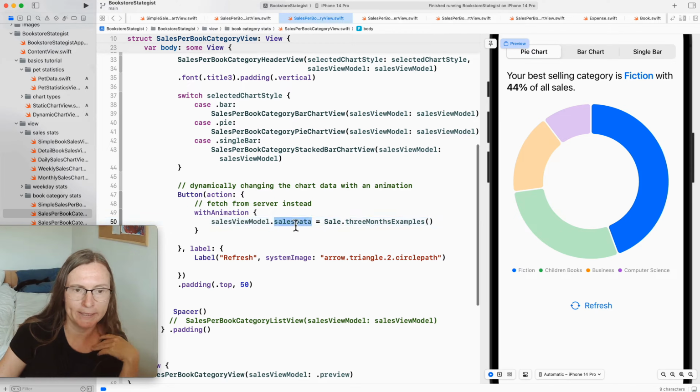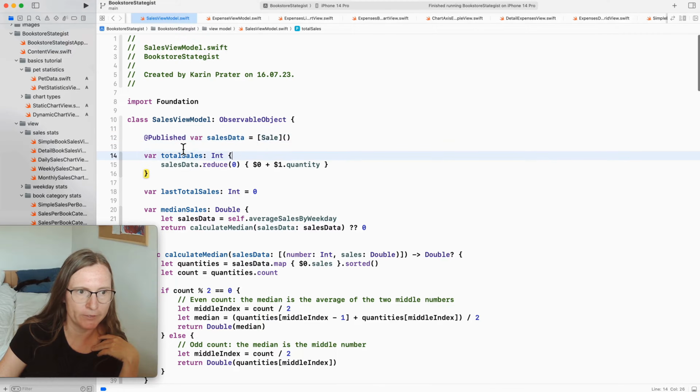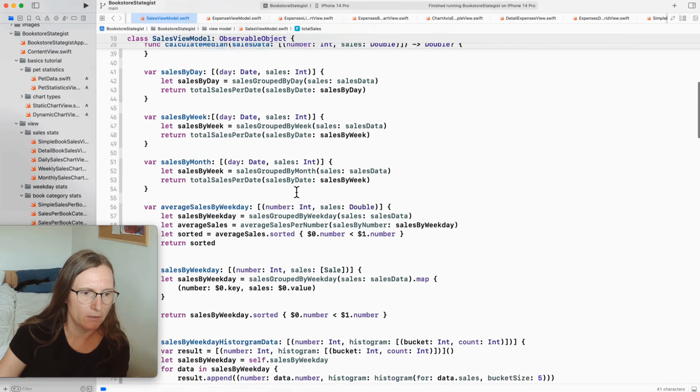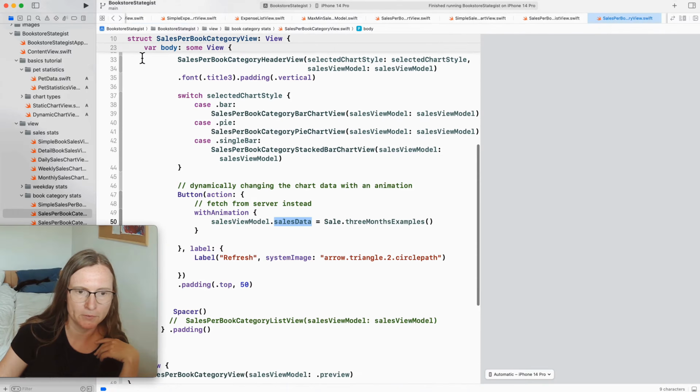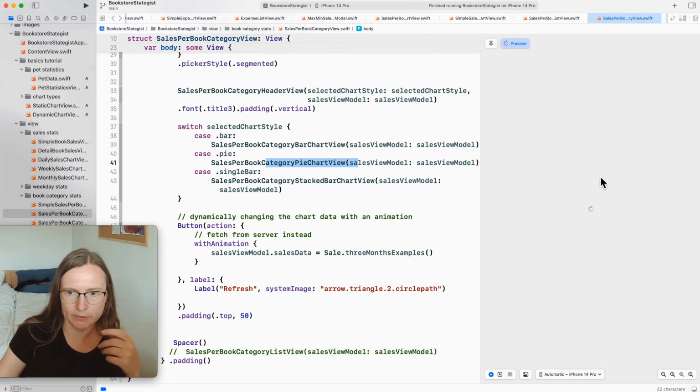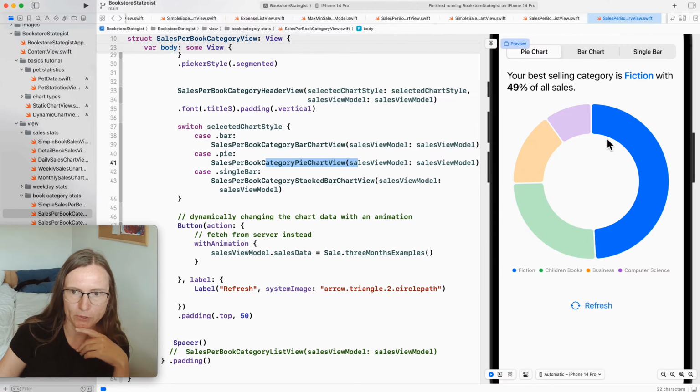I changed my data in the view model. This is the one I just told you, which is used to calculate all this information like the totals, and I think I had this total sales per category, where again for each category you get the sales information, the total number, which is the data that I'm showing here in this view. So I reset the data in my model that is then passed downwards to my charts, again to my view. And I do this here with an animation.